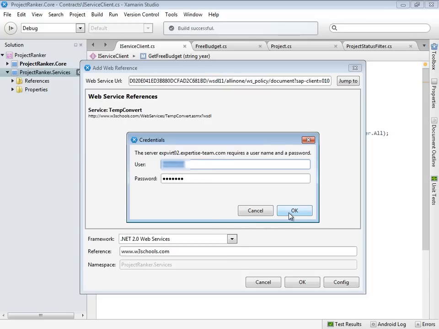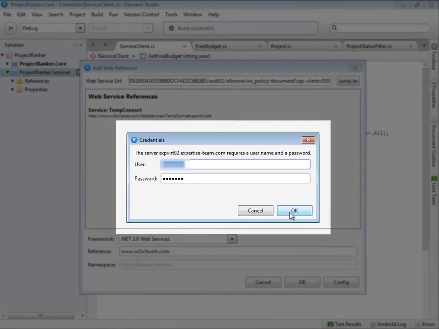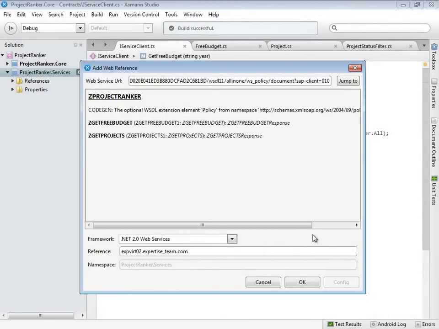We have to authenticate into our SAP BW system to get the metadata of our web service. So let's enter the credentials and hit OK. As you can see, we get back the header information such as the name of the web service, Z project anchor, and the two methods with their parameters, the zgetFreeBudget and the zgetProject. If you get the same result, then we can name our proxy simply SOAP and hit OK again.